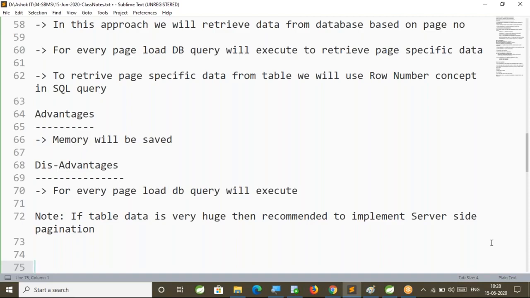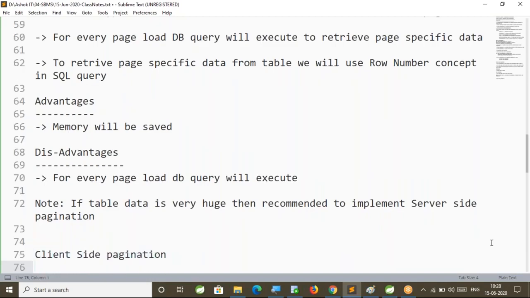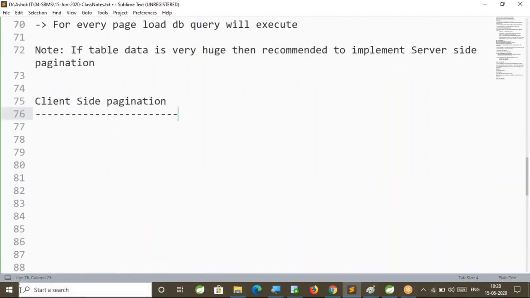Now, what is client side pagination? Can anybody guess what is client side pagination? Come on.